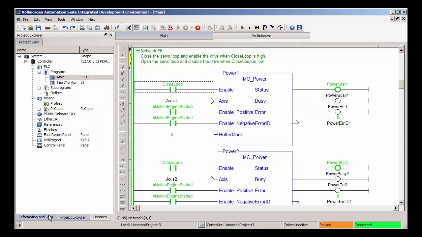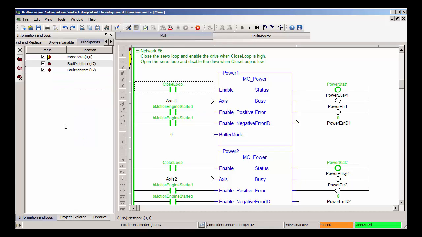We also have a section in the information and log section of the KSIDE software, a breakpoint tab of its own that shows a list of all the breakpoints in your program. From here, you can temporarily enable or disable any breakpoints without deleting them. Or you can delete them individually or all at once.